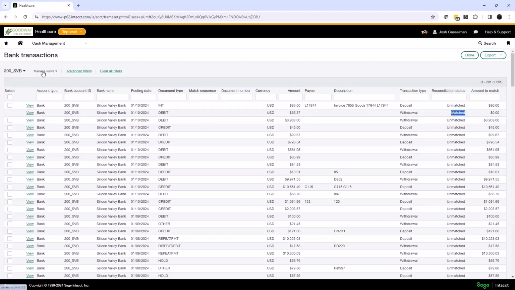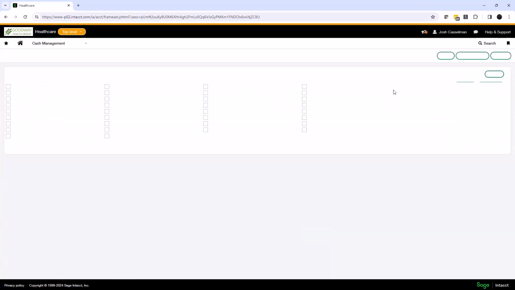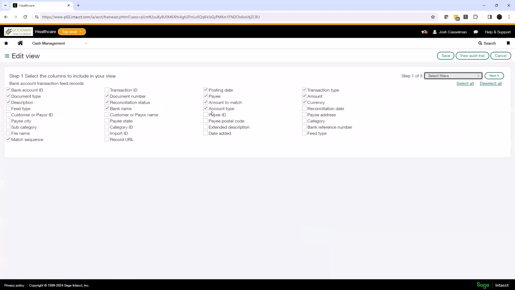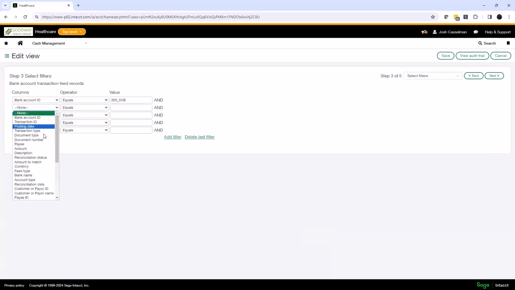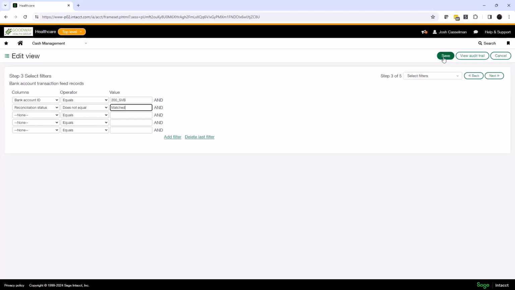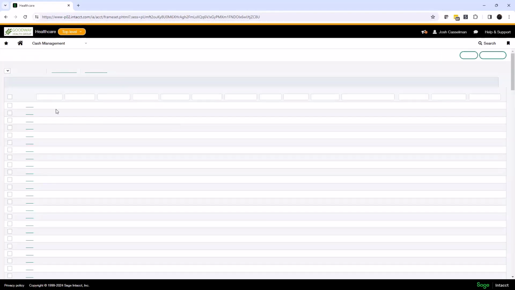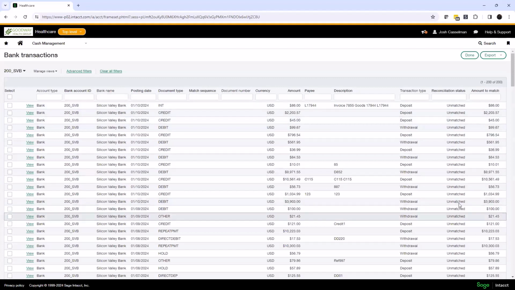So while we're on our view, we're going to go to Manage View, Edit, and we're going to select and add an additional filter. In this case, we're going to pick the reconciliation status, and we're going to select does not equal, and type the value of matched. So now our list view, filtered by bank account ID, only includes activity that is not in a reconciliation status of matched, thereby helping to keep the list concise and only for those transactions that require your attention.